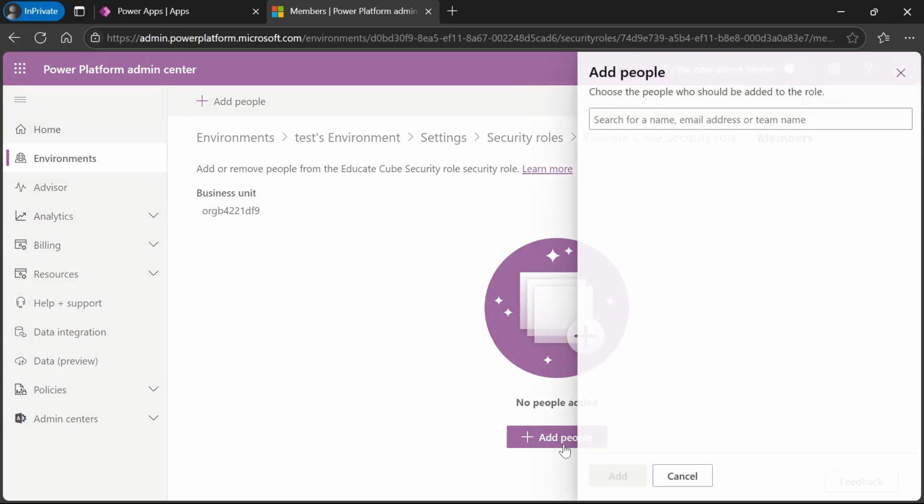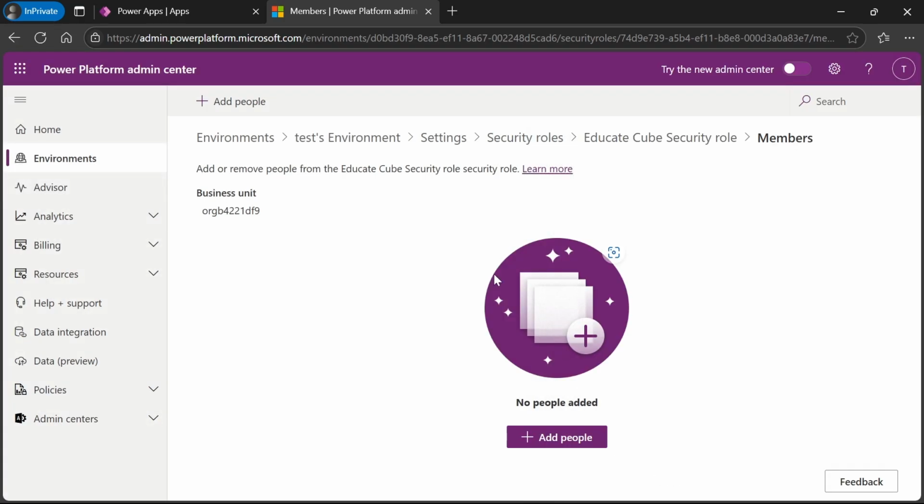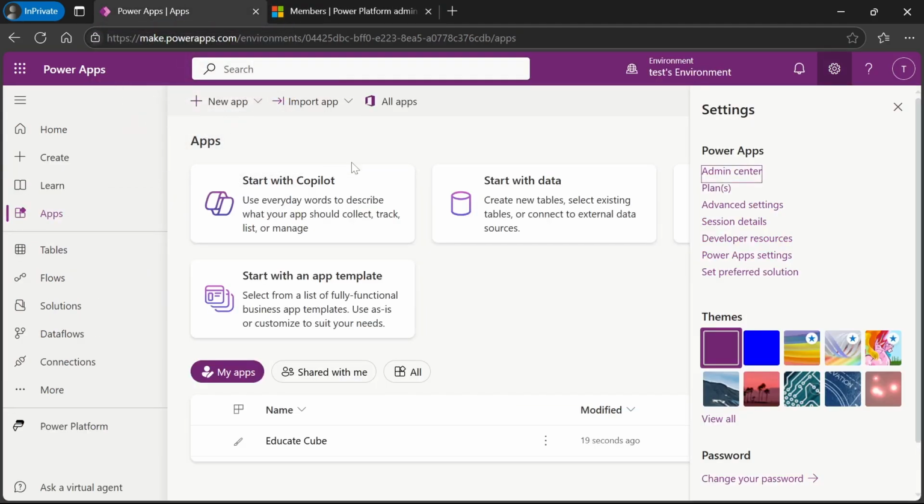Now you need to click on add member. You can mention the mail IDs or even the Azure Active Directory AD group over here. So it will be restricted for only those users. For the time being, I'm just canceling over it. I will show you another way to give access.